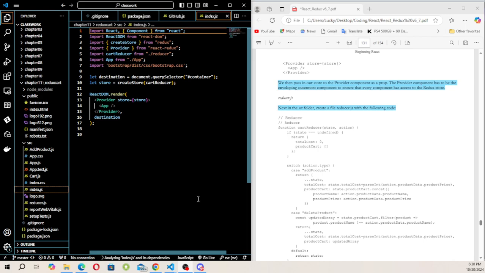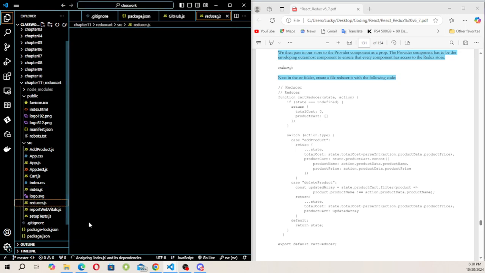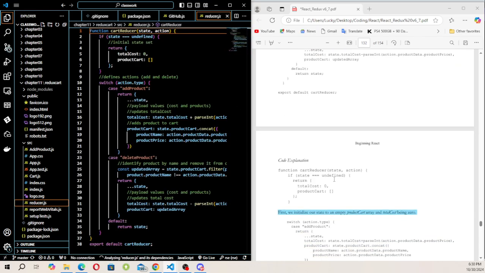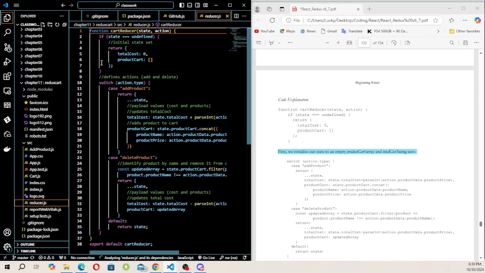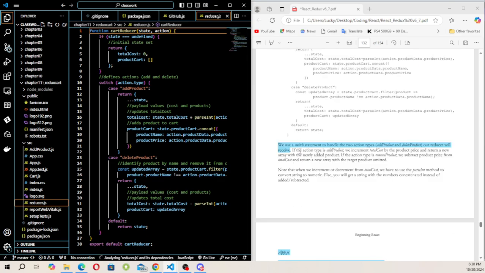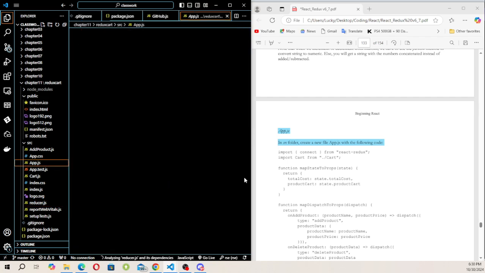And then now we are going to create a file called reducer.js in our source folder with the following code. So I'm going to open up reducer.js, and in reducer.js we're going to have the following code here. And what this code does is that we first initialize our state to an empty product cart array, as you can see here, and then the total cost is 0. Then we use a switch statement to handle the two action types our reducer will receive, add product and delete product, right?